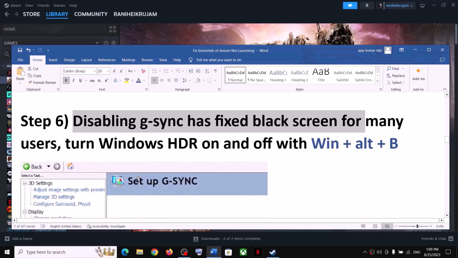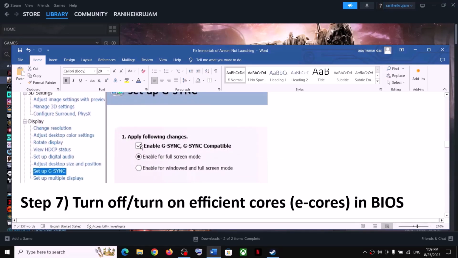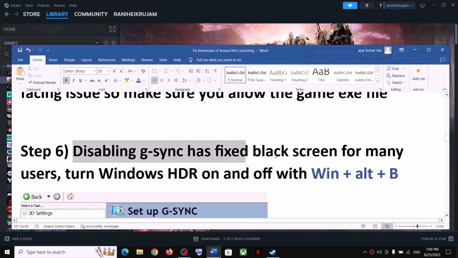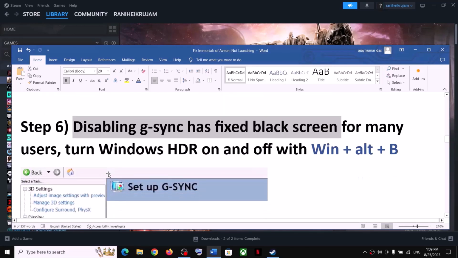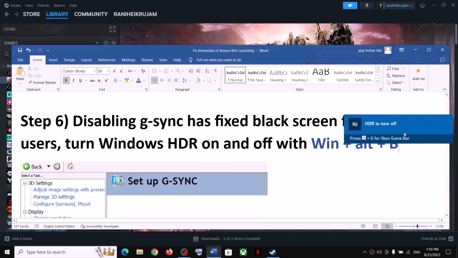So you can go to NVIDIA settings and then uncheck the box which says enable GSync. Uncheck this box. So disable GSync and then launch the game and then check. Also you can turn Windows HDR on or off. You can try this. So when you press Windows plus Alt plus B key, it will turn off the HDR on here.